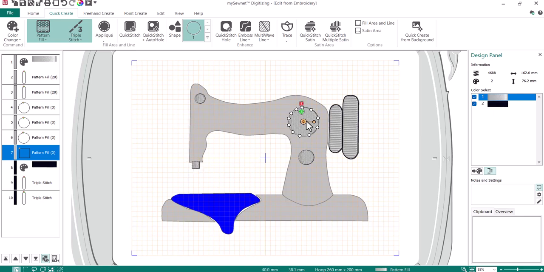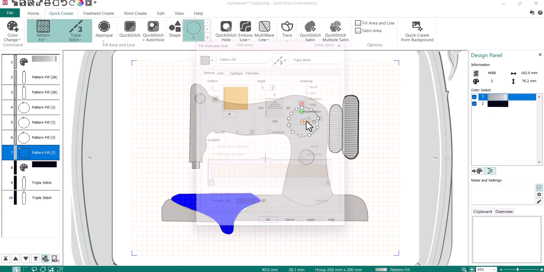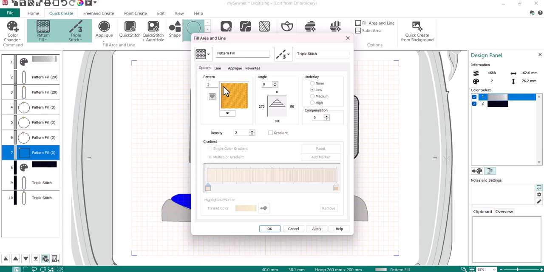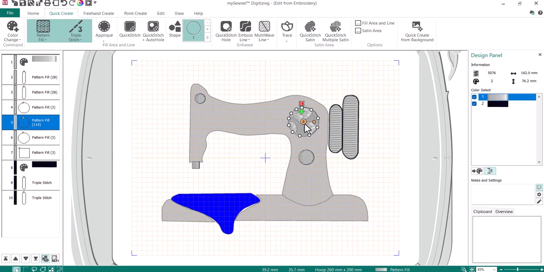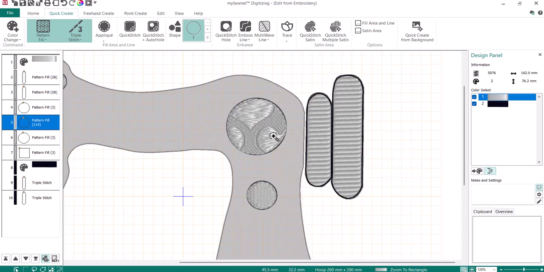So I'm going to pick on this larger circle and do a right mouse button because we're going to change the pattern fill. And this time I want pattern fill number 114, which is a heart, which is kind of cool looking. I'm going to do OK. And I now have this heart. But you notice it's kind of off-centered. I'm going to zoom in so we can actually see this, and I want to move it around.